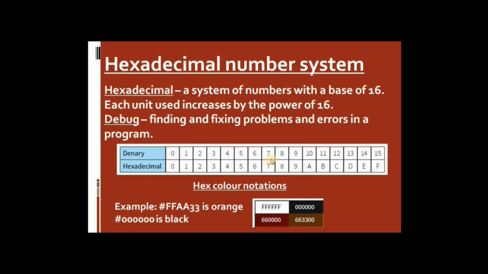Okay, basically you should know what is meant by debug also. Debug means simply finding and fixing the problems and errors in a program.